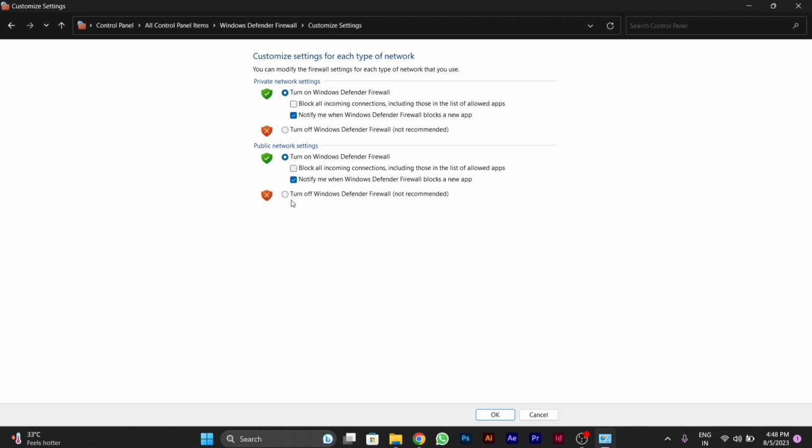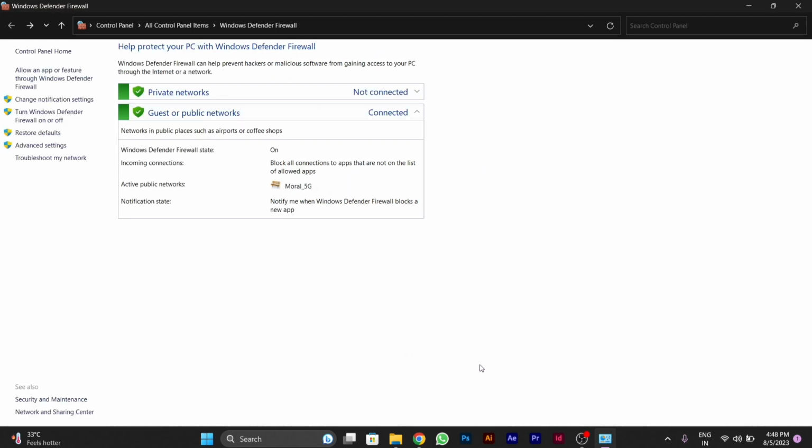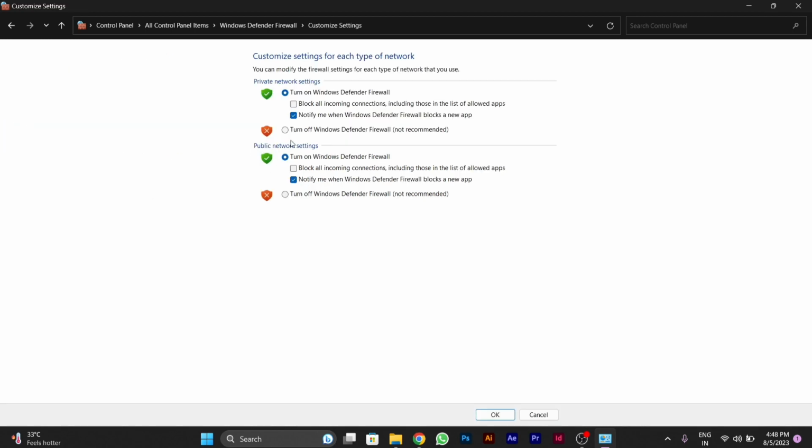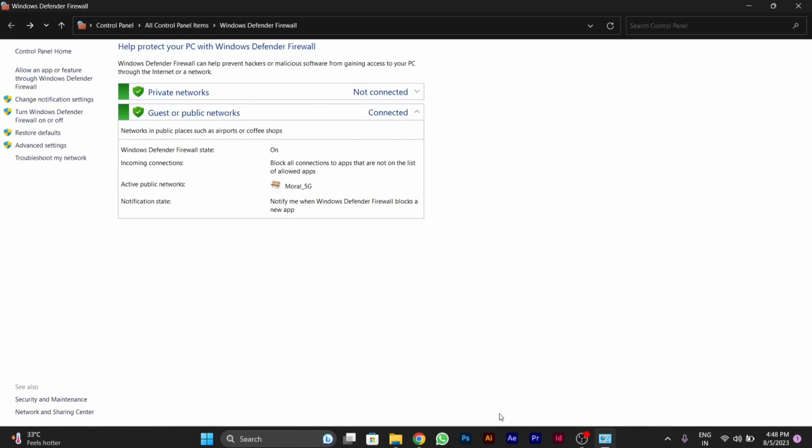I am not doing it because I don't want to change my settings for the networks. You can do as per your convenience. It is very easy. As I told you, you can turn it off also by this same method only. Means you can disable the Windows Defender.